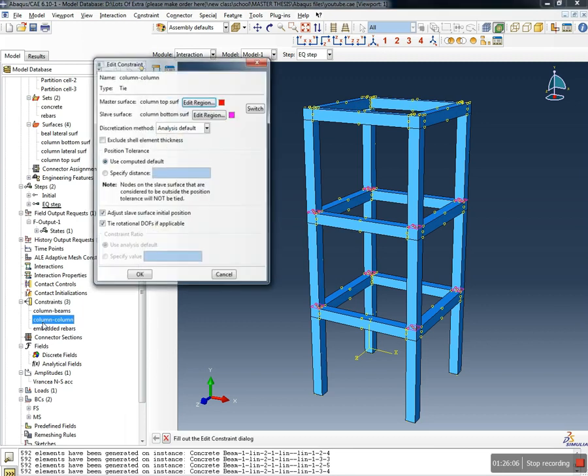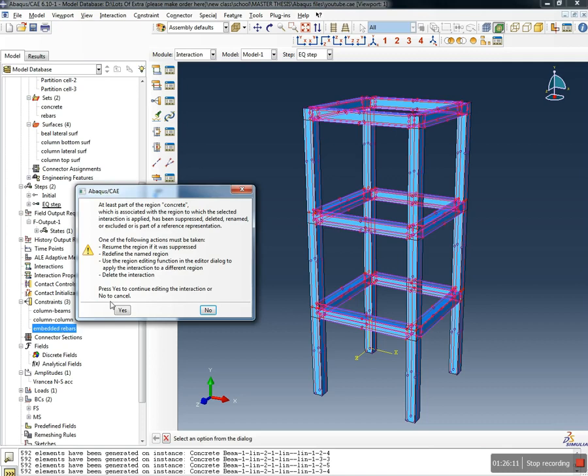Very well. You have column constraint. Very well, and you have embedded rebars. And unfortunately here in embedded rebars, at least part of the region concrete, which is associated with the region to which the selected interaction is applied, has been suppressed, deleted, renamed, or excluded, or is a part of the reference representation. And this happened because when we selected the embedded region, defined concrete, the partition planes were not defined yet.